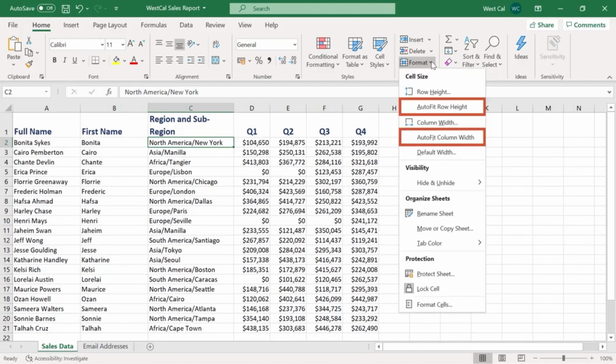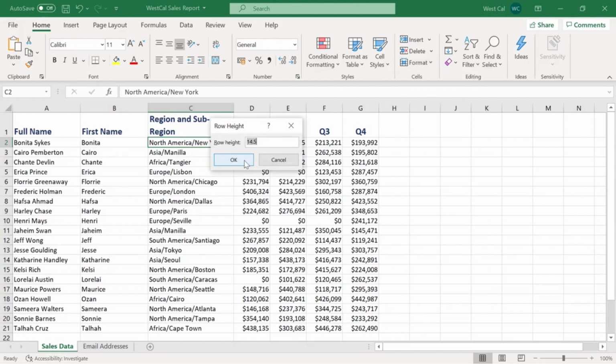The two auto-fit commands will automatically size the row or columns to their contents. The row height and column width commands will open a dialog box where you can enter the desired dimensions.